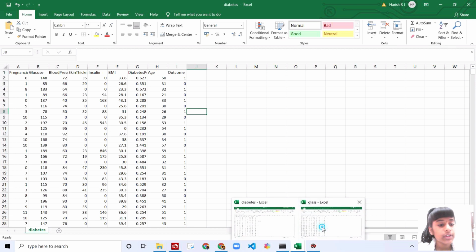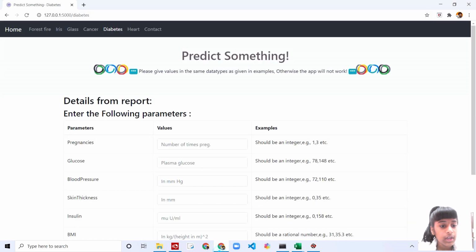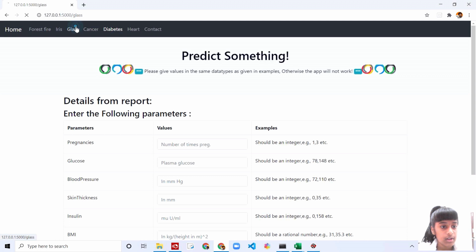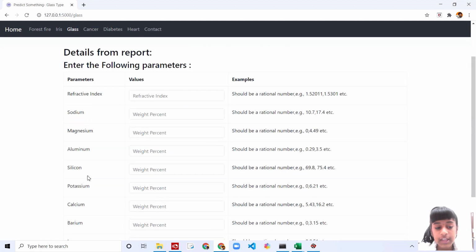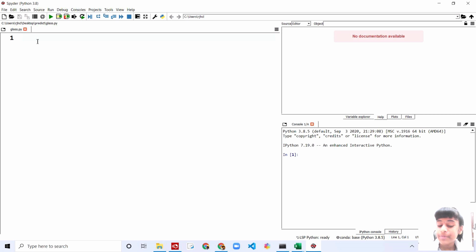And then we have the glass, and now let me show you guys the glass. Here we have the RA count. You can see here, they're all the elements. Let me show you guys all the elements. Yes, refractive index, sodium, magnesium, aluminium, silicon, potassium, calcium, barium, and iron. So we're going to put all of their weight percent and predict them. Let's begin with the code.